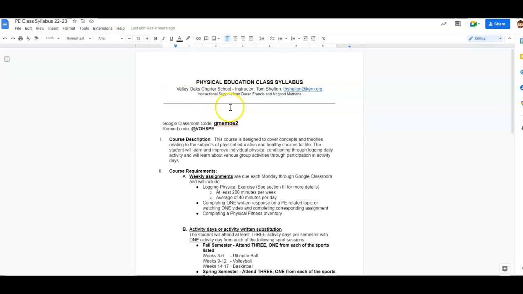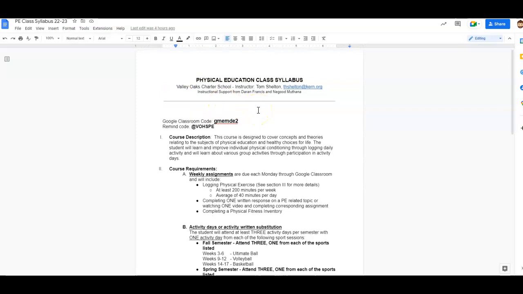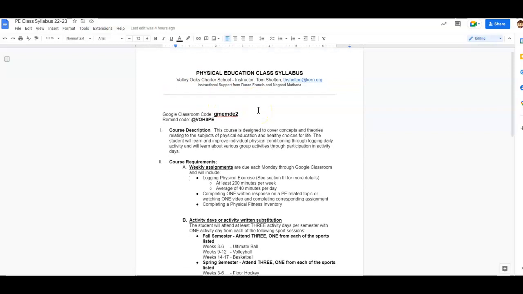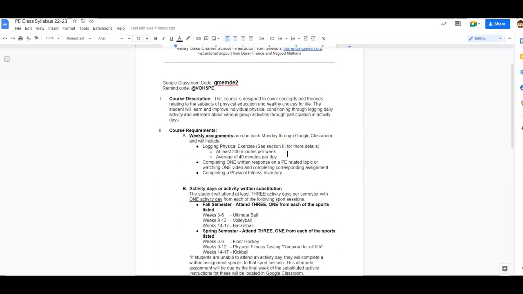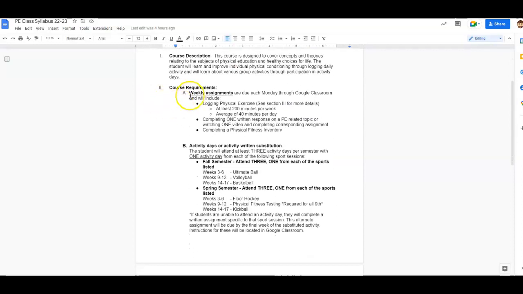This is the syllabus I'm going to go over quickly. Just remember, PE is a required course, and the reason it's required is we want to build good habits of you being physically active that you can carry with you throughout the rest of your life. In order to get us through this course, however, I'm going to go over the course requirements.